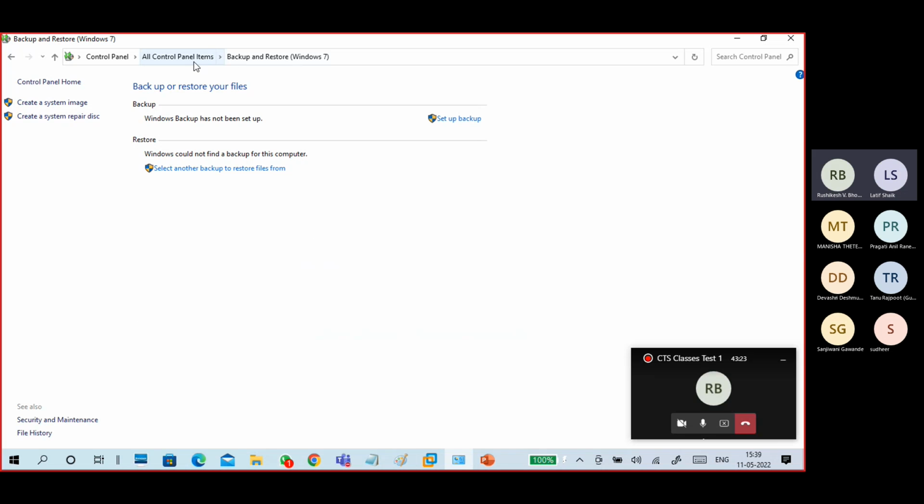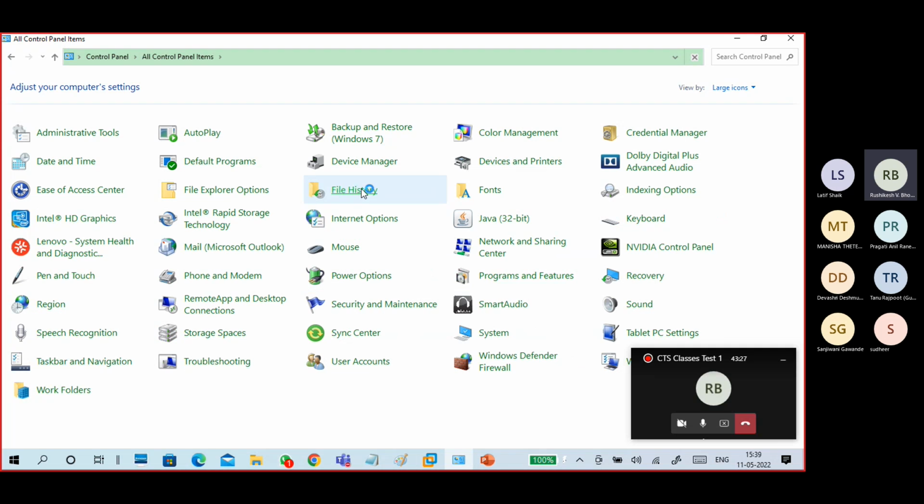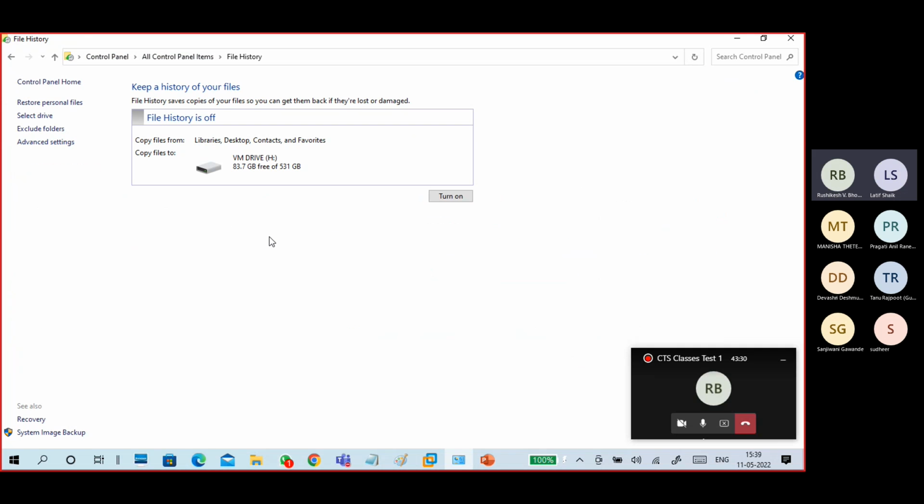Next, the other option I mentioned is file history. So what is this file history, guys? Okay, it is automatically selected. I think I selected this earlier, right? So you don't need to do anything, don't do anything first of all. File history saves copies of your files so that you can get them back if they are lost or damaged.